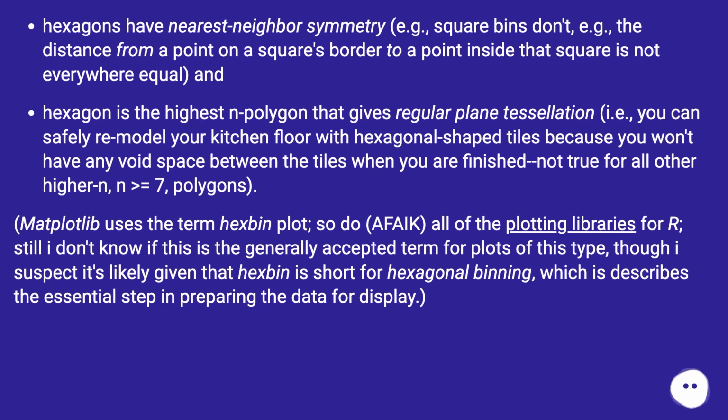And hexagon is the highest-order polygon that gives regular plane tessellation, i.e., you can safely remodel your kitchen floor with hexagonal-shaped tiles because you won't have any void space between the tiles when you are finished. Not true for all other polygons with n greater than or equal to 7.